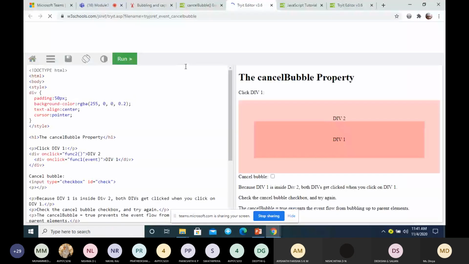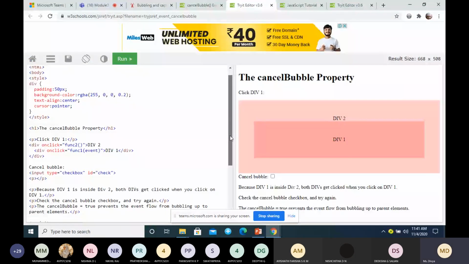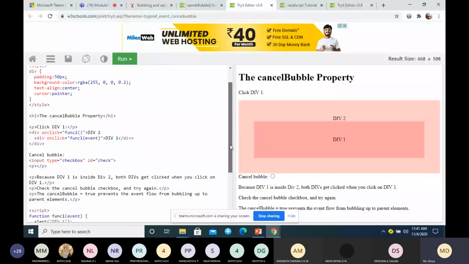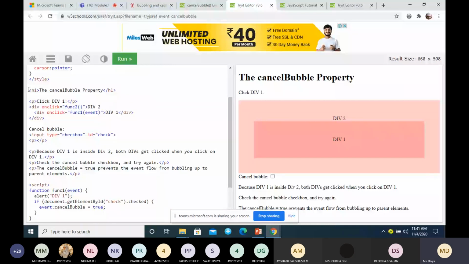So here we have heading H1, in the body we have this div heading, and on click we are calling this function 2, that is for the first div. In there we have one more div. So this is our parent div, and inside that we have a child div, and the child div is calling this function 1 event.